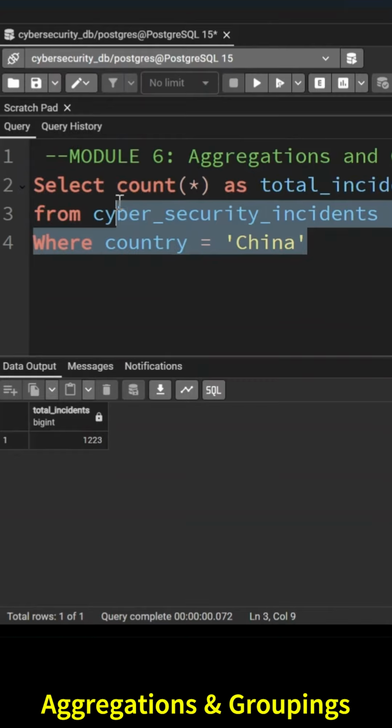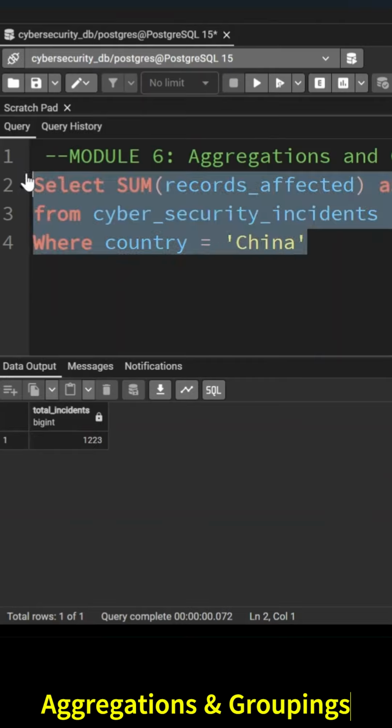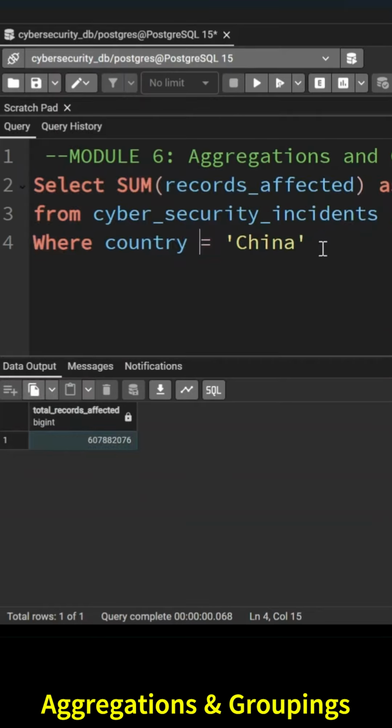All right, let's do sum. Sum basically is just adding up everything. So let's say select sum of records affected, as you can put an alias as you want, total records affected, from cybersecurity incidents where country equals China. So aggregating everything that belongs to China. Perfect.